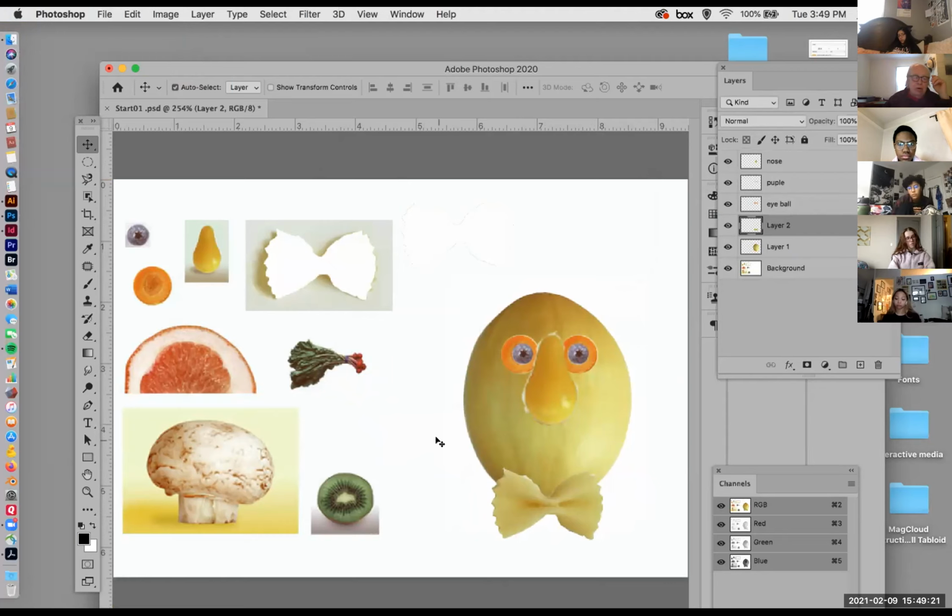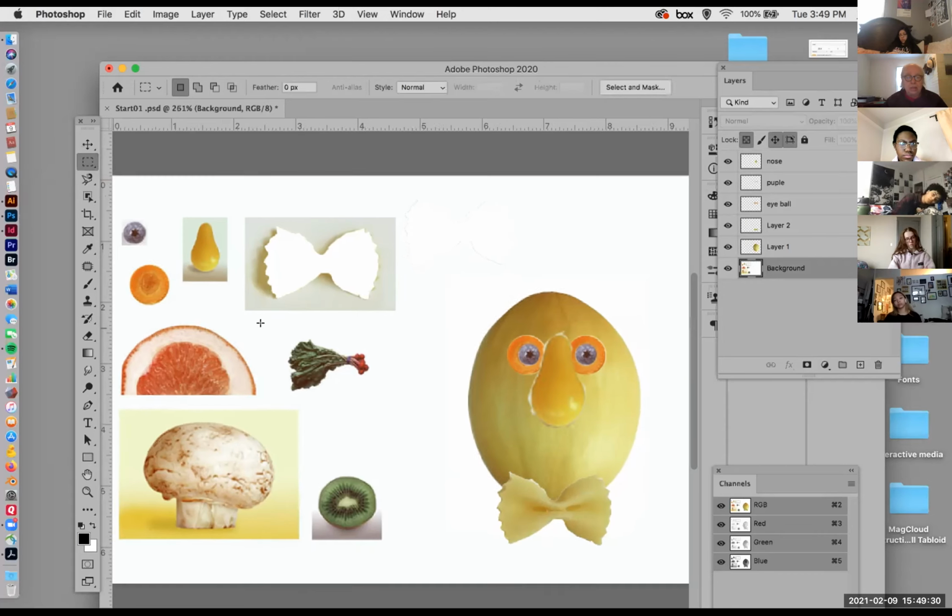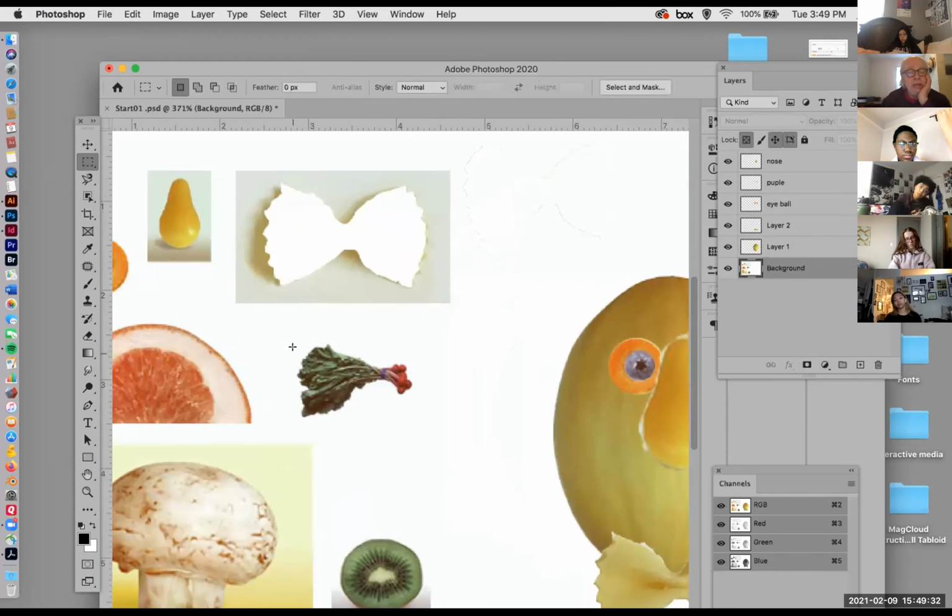I want some eyebrows. So I'm going to use this selection tool in another way. I'm going to go to the rectangular selection tool, and you can see that I could use this tool, but it's awkward to get that. I could use that object selection tool, which would get it really quick, and I'll show you.